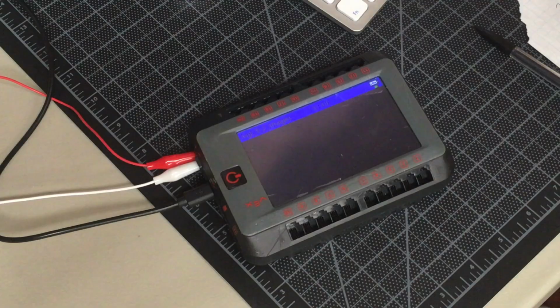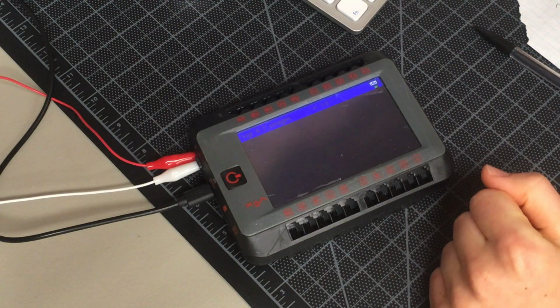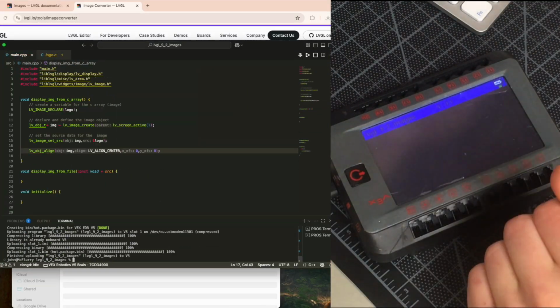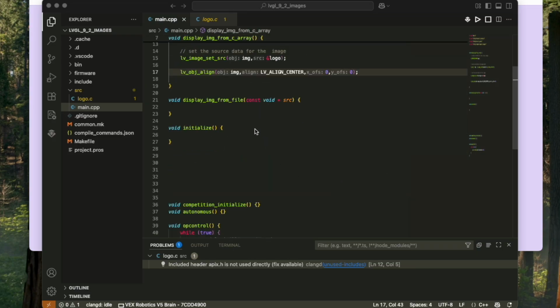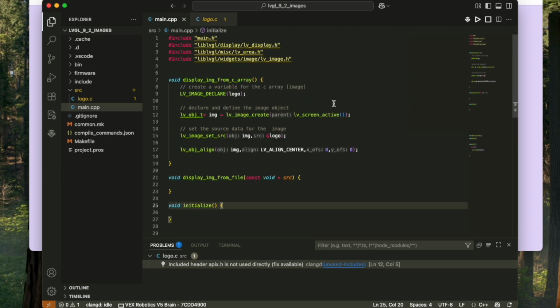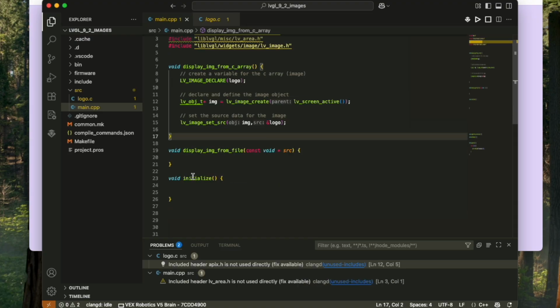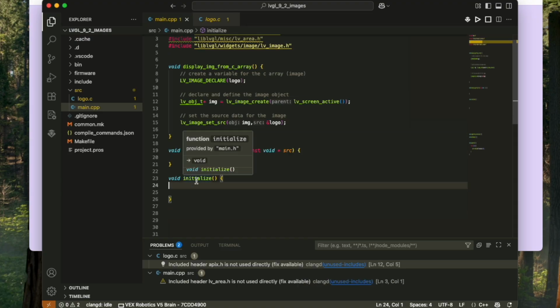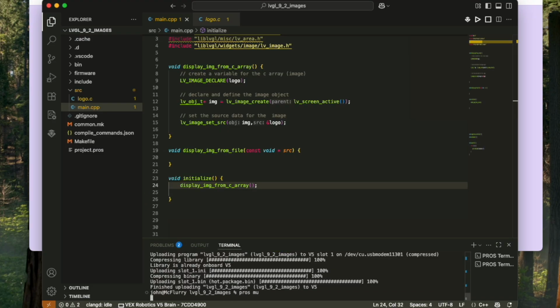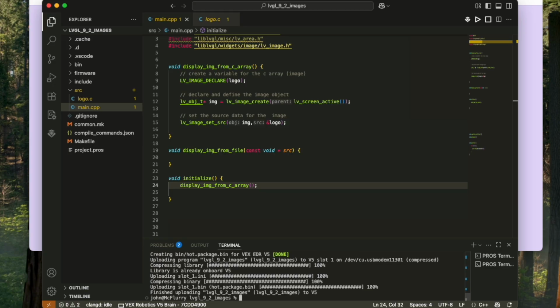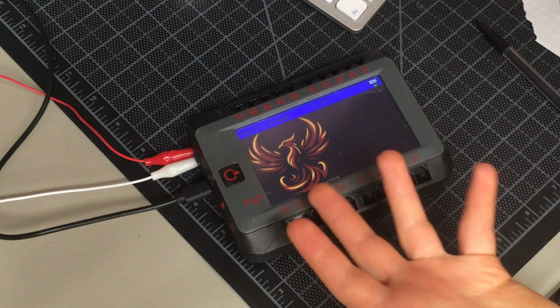So fair enough. We run the program and no image is displayed. Alright, forgive me for that little bit of a pause. I didn't realize that I was writing all this code inside of a function, which I had planned for a reason. So make sure that you call the function inside of initialize. Now that we call the function, we should just be able to upload the project, and you should see on your brain screen that the image appears.